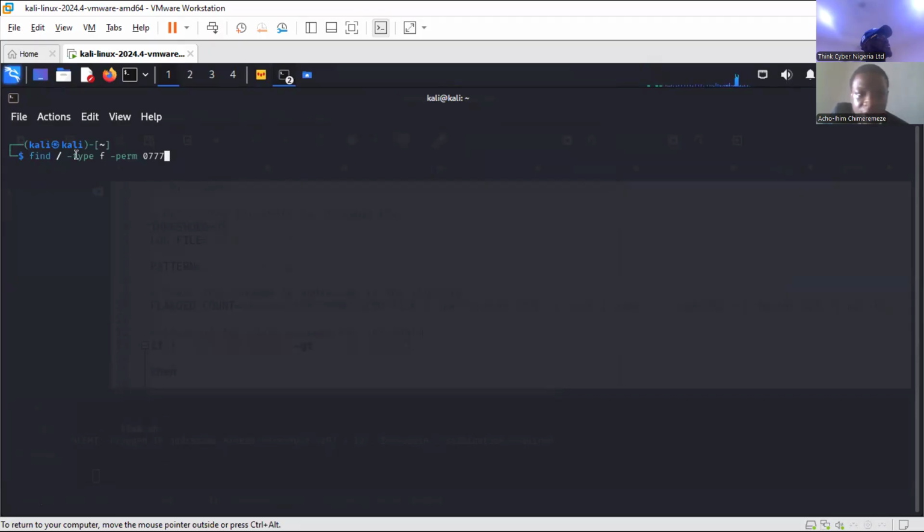So what does this code do? Find is the command that we're using to search through the directory to find the file type. The type is file, which is f here. Now, what does this flag mean? -perm 777. Remember, we're asked to find world-writable files, which means that this here is the permission for the file type that we're looking for. 777 means that the user, the group, and others have read, write, and execute permissions. So let's search for this.